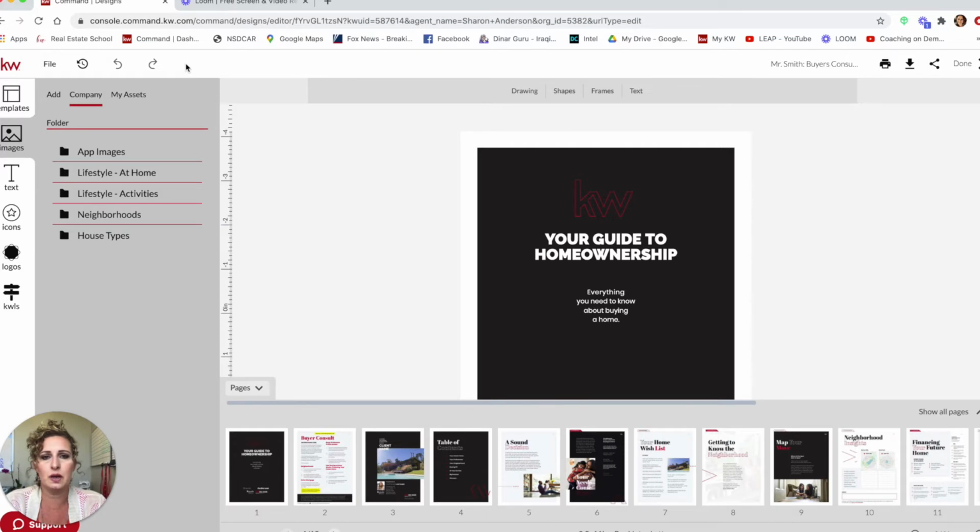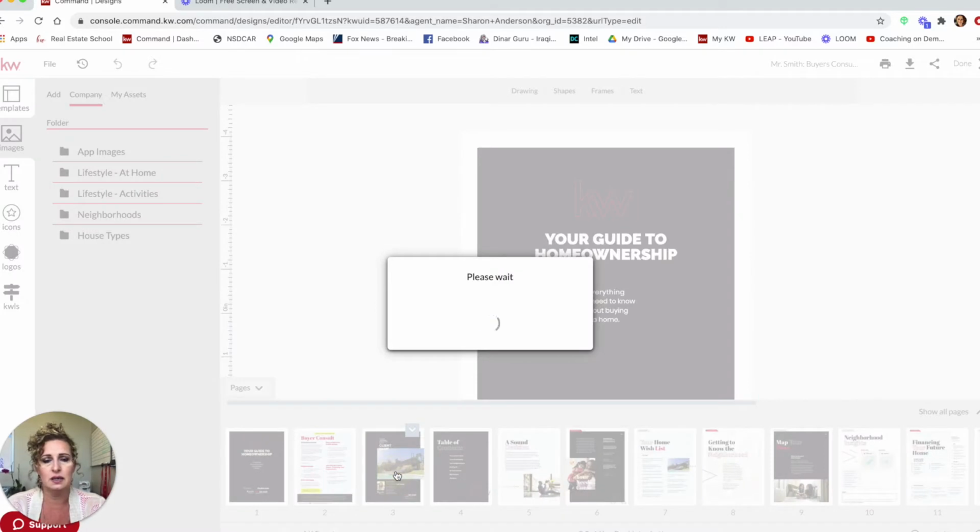Now there's only a couple pages that we really need to change in here. Everything else should be already customized to you, your picture, your DRE number, if you have a mortgage officer that you particularly like to use, all that should already be on there. I'm going to go to this page right here. I'm going to add my client's information on here.